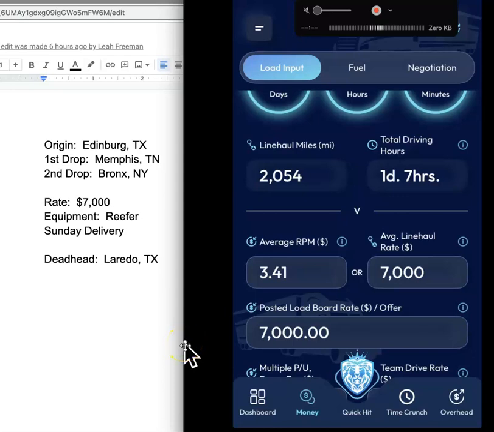For my owner-operators who are trying to figure out the fuel costs for a load, this video is going to show you how to determine your fuel costs for a specific load that you're running.